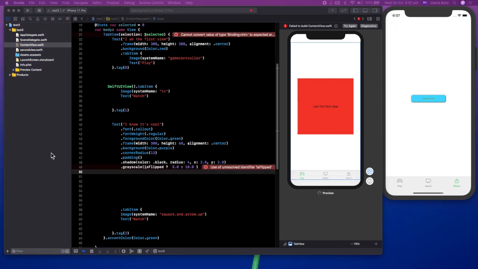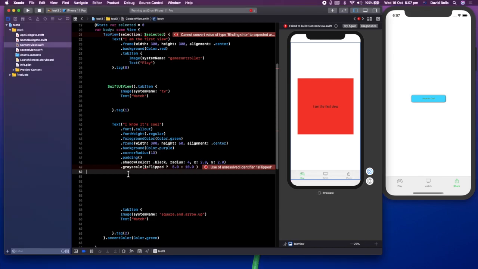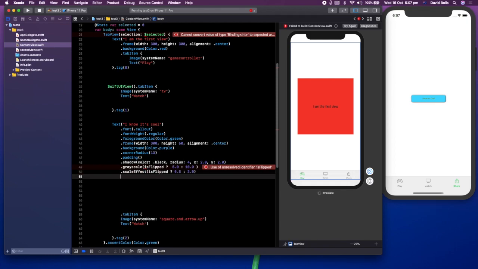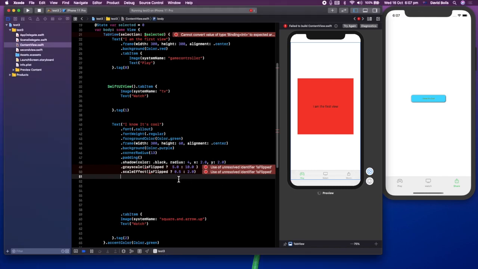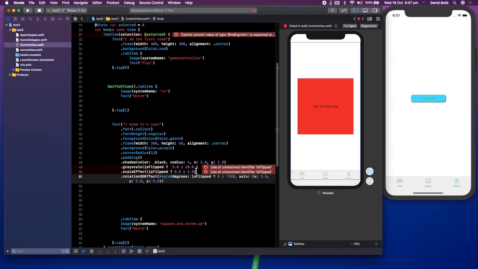I know there's errors, don't worry about them. I'll explain everything as I go. And also, let's add a rotation effect. Now, in order to avoid all these errors, let me just explain to you why they are occurring.